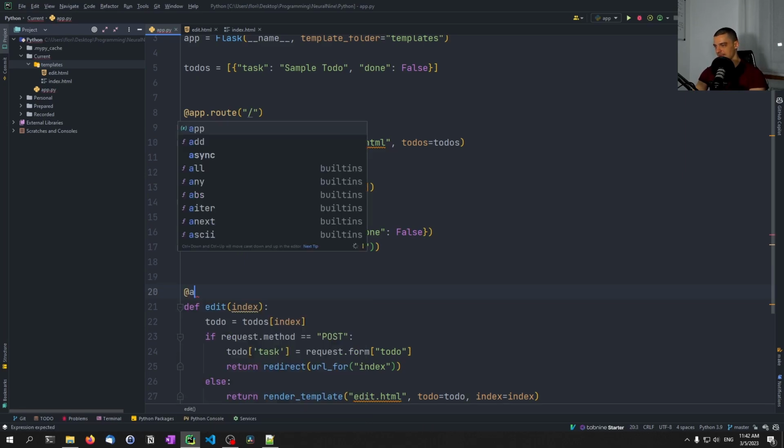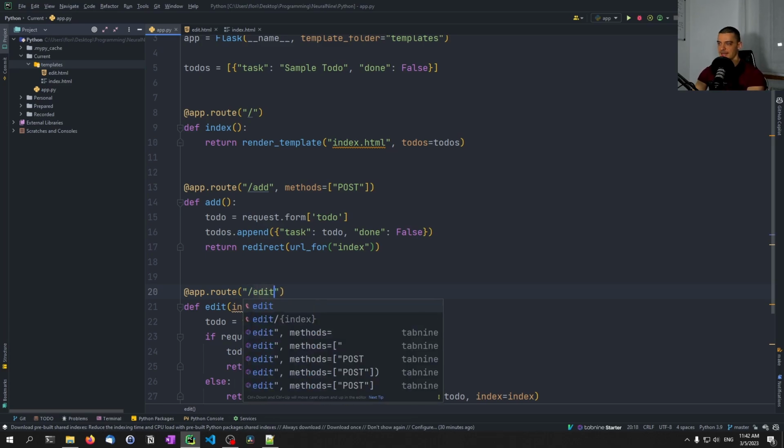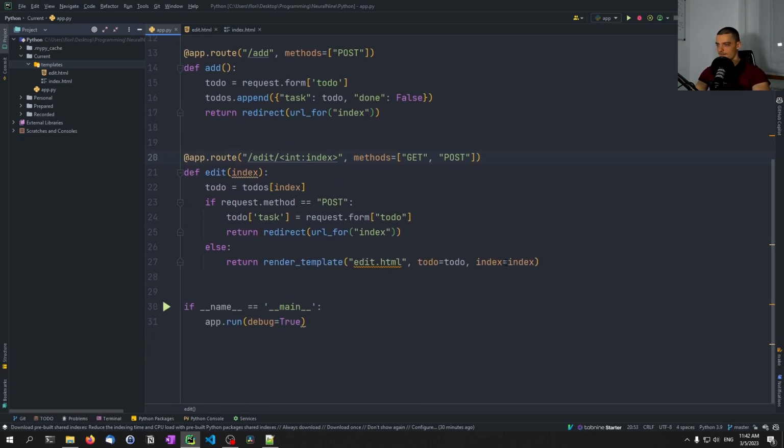Here we, of course, need to add a route again. So app route is going to be edit or /edit. And, of course, we also want to have the index. So we're going to say int:index. And we support two methods. The methods we support are going to be get and post. And I think that's basically it. So if we send a get request to that endpoint, we're going to be able to edit this to-do. And otherwise, if we post, so this HTML file is going to post on the same endpoint, in this case, we'll want to change the information of that to-do.